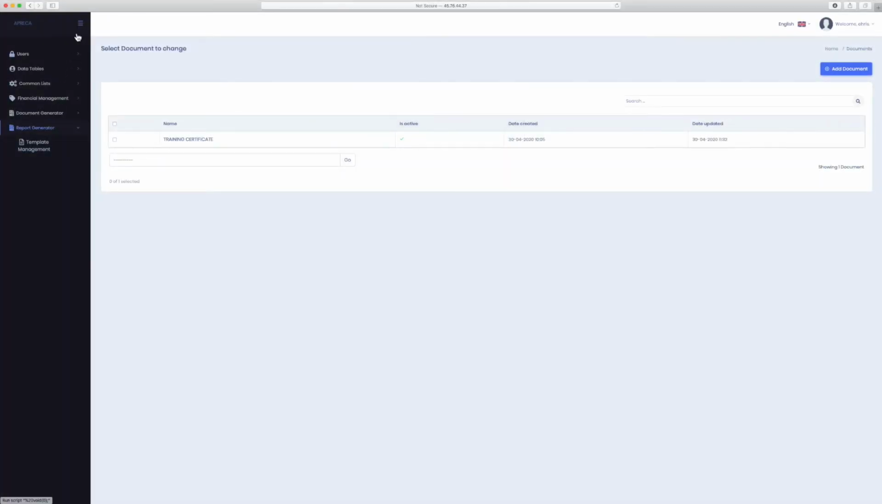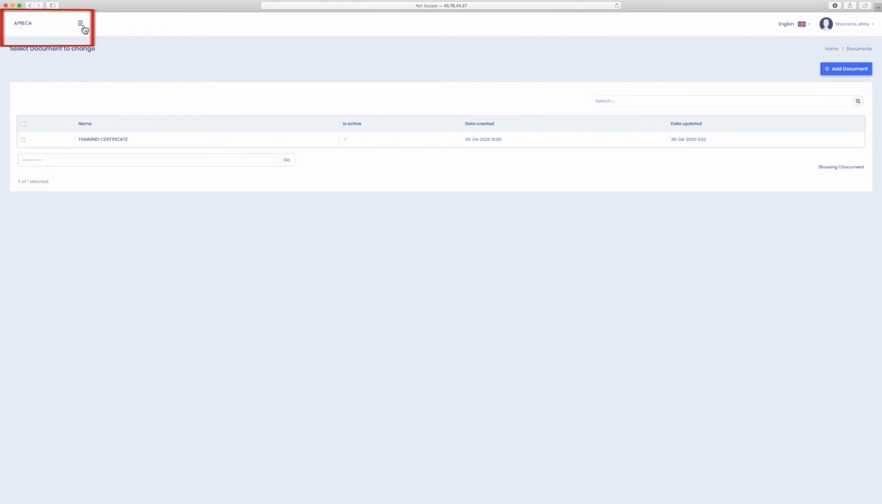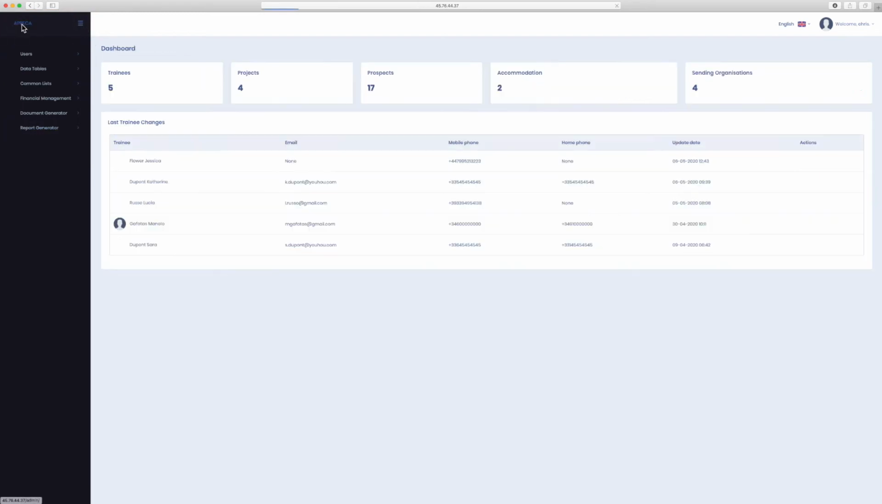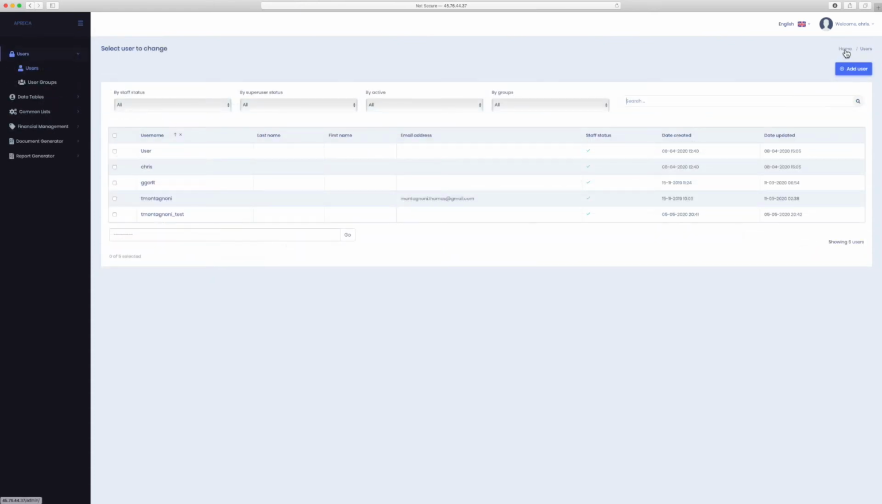To hide the list of modules on the left-hand side of the screen, just click on the icon, 3 short horizontal lines. To come back to the dashboard, simply click on the name of your organization in the top left-hand corner of the screen. Or simply click on Home.